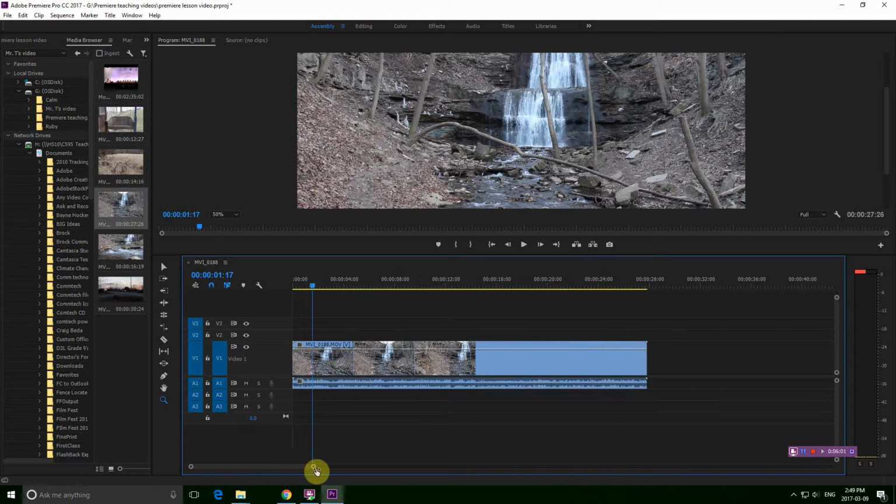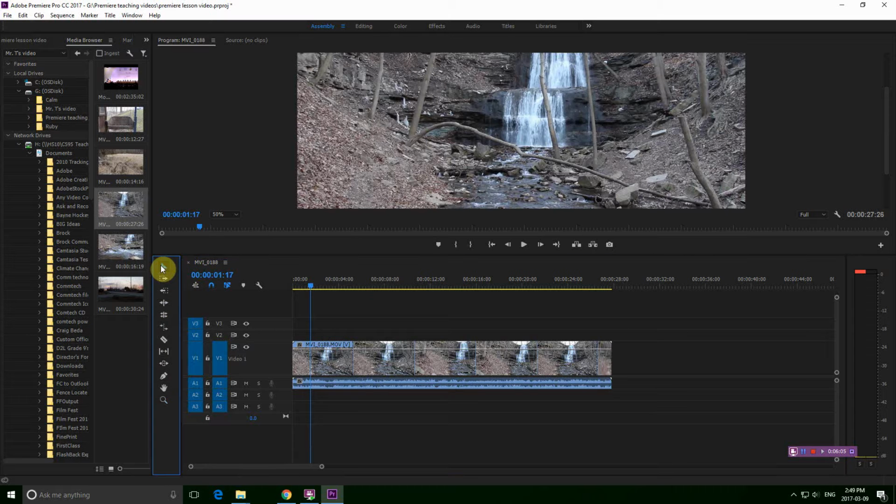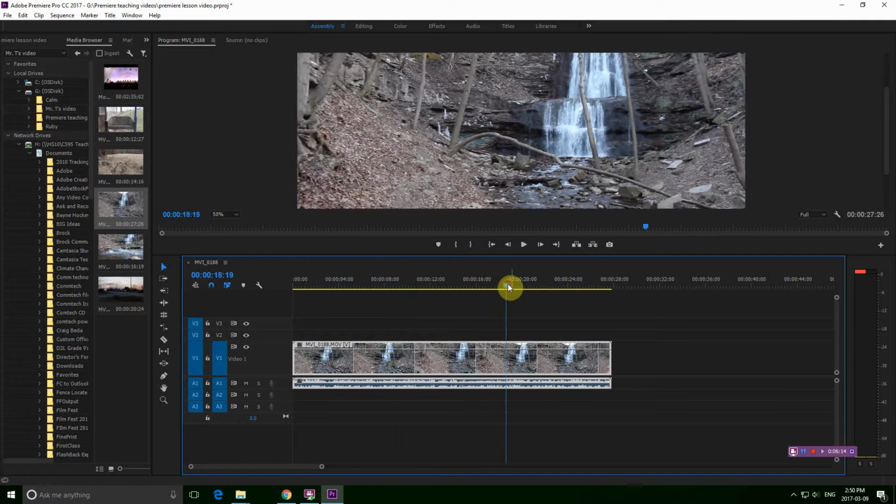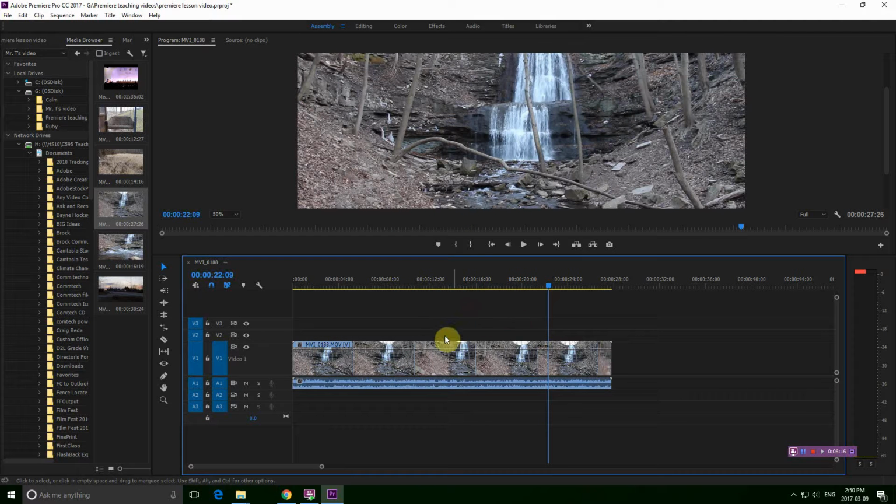Okay, if we go back here, so these are our basic tools. This is the one you're going to use the most, as a selection tool. It will allow you to click on the timeline and jump around the project. You notice here, if I click here, it doesn't really do much. If I double click, it will bring it up into another window. We don't want to do that.